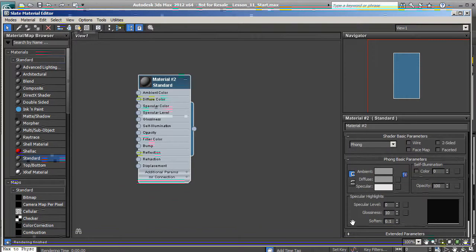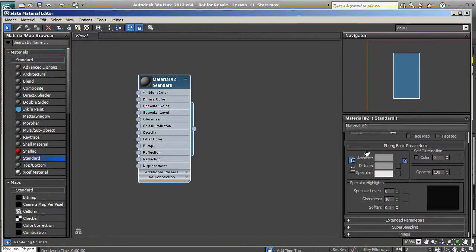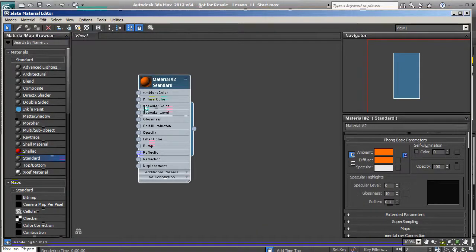So what I want to discuss is how we can change the color of our material, and then also how we can change the glossiness and specular level of our material. So let's go ahead and change our color. We have these Phong basic parameters, and we have a diffuse color, and we have this swatch, and we'll just click on it, and we're going to change this to an orange color. We'll hit OK on this. And now we can go ahead and adjust our specular and glossiness.